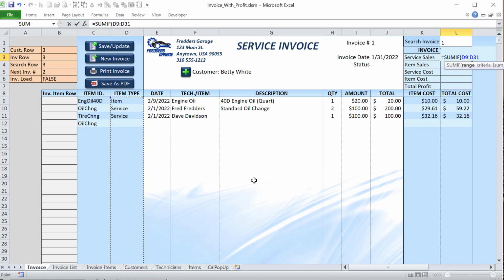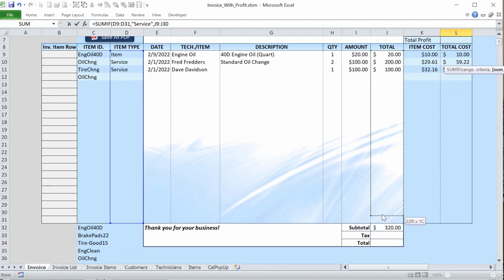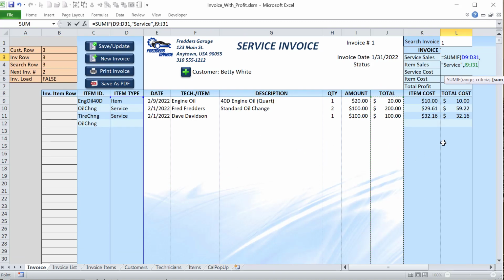And we're only basing it on those that contain our service, right? So service, I only want to look at that. And then of course our sum range is our sales, right? So our sales is our total sales here. So I want to know the total sales based on that service. Okay, so that's all we knew. That's our sum range. So it's going to total all of our services.